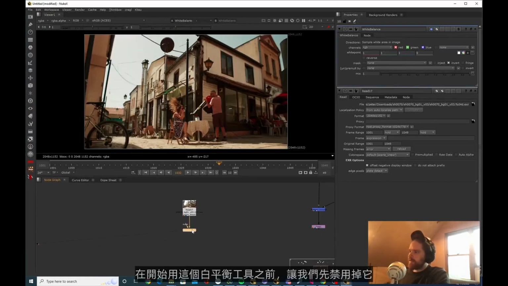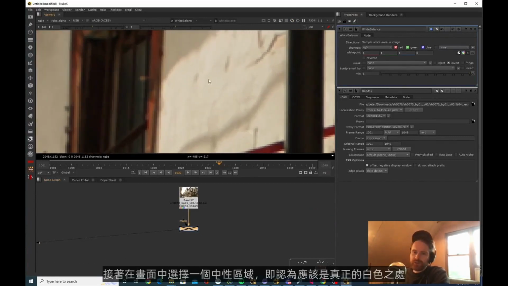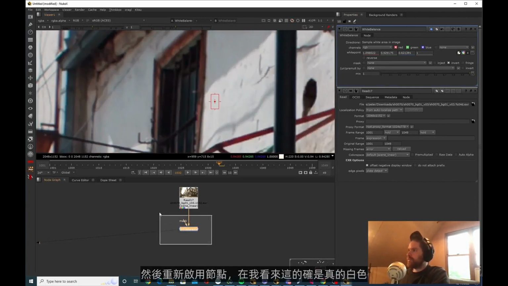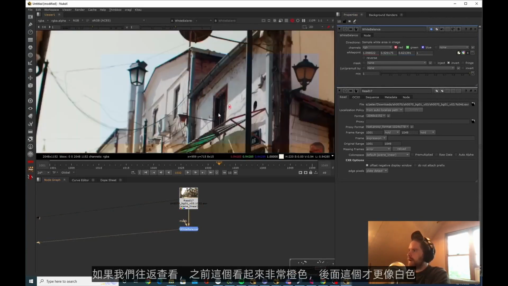So to get started with this white balance tool, let's just disable it and let's pick a kind of neutral area of the frame that we think should be true white. Let's say right here. And then we'll re-enable. And that looks a lot more like true white to me. If we go back and forth, this looks very orange where this looks very much more white. And that's what we're after.